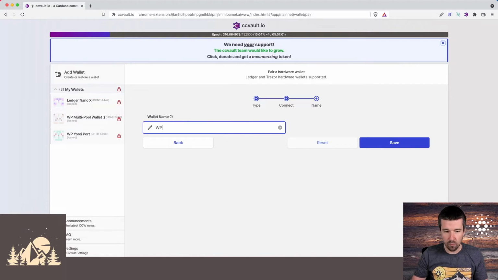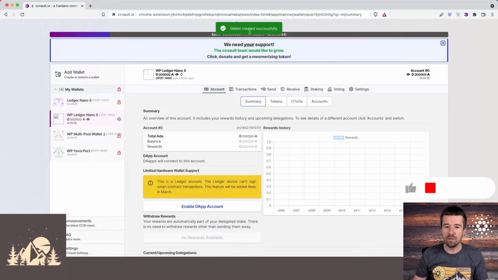So let's go ahead and call this the Woodland Pools Ledger Nano X. You can call this anything you want. It's totally up to you. And hit save. Cool, so we see our wallet was created successfully.